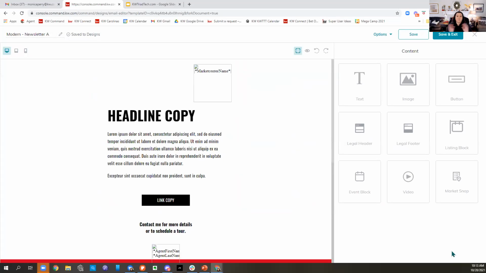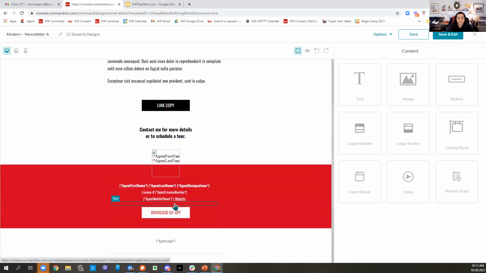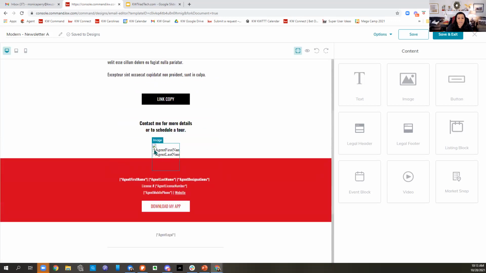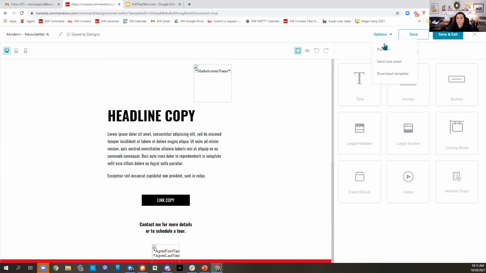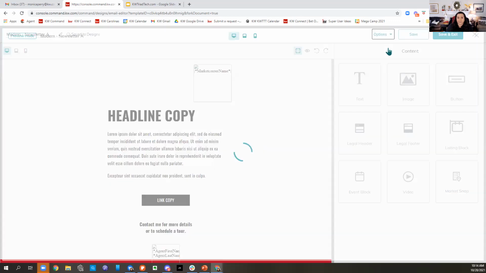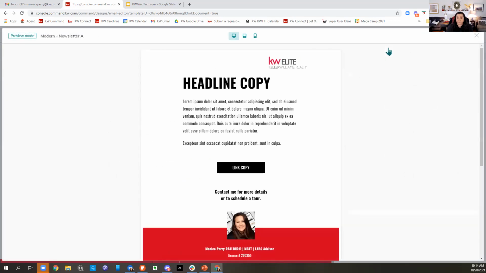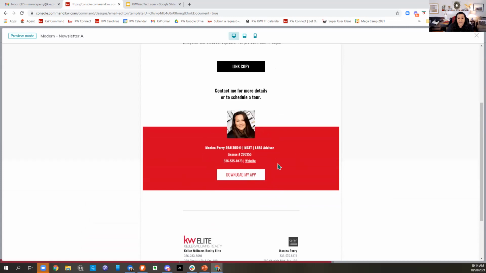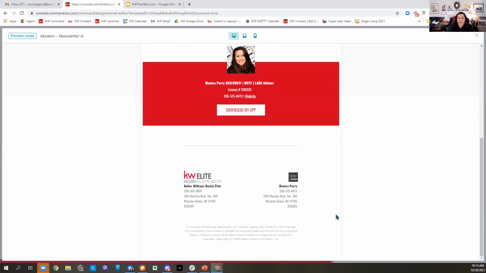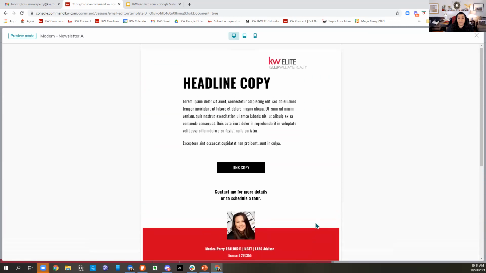This is for you to completely customize. Anything that you see with the asterisks is going to populate for you. You've got headline copy here and some text placeholders, a link button if you want to link to something. Again, with the asterisks, this stuff is all going to fill in for me. I'm going to hit Options and Preview so you can see what this would look like. Whatever is in my marketing profile, my brokerage logo, my headshot, and all of my data is what is populating where those asterisks existed. So this is what it would look like.